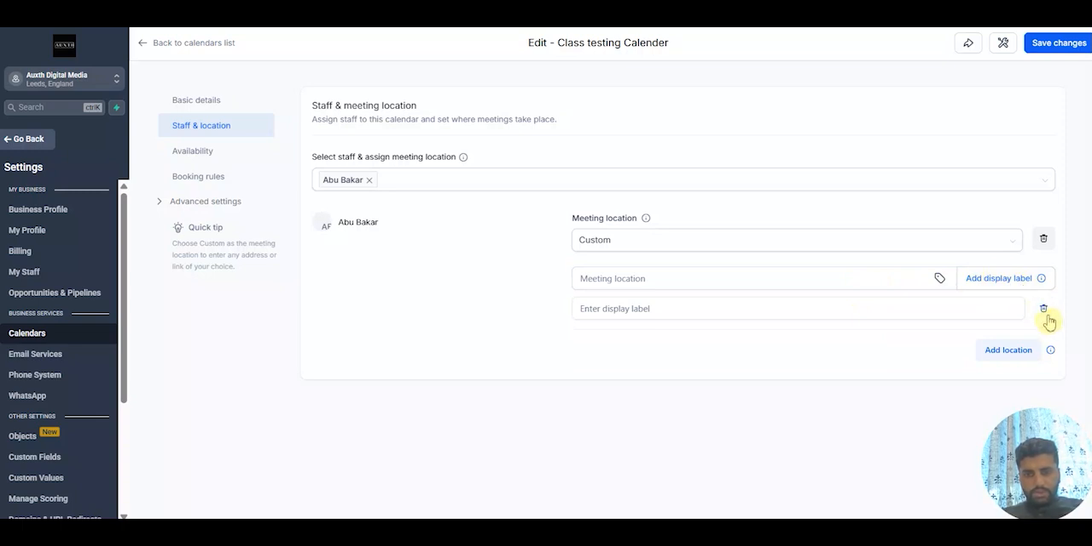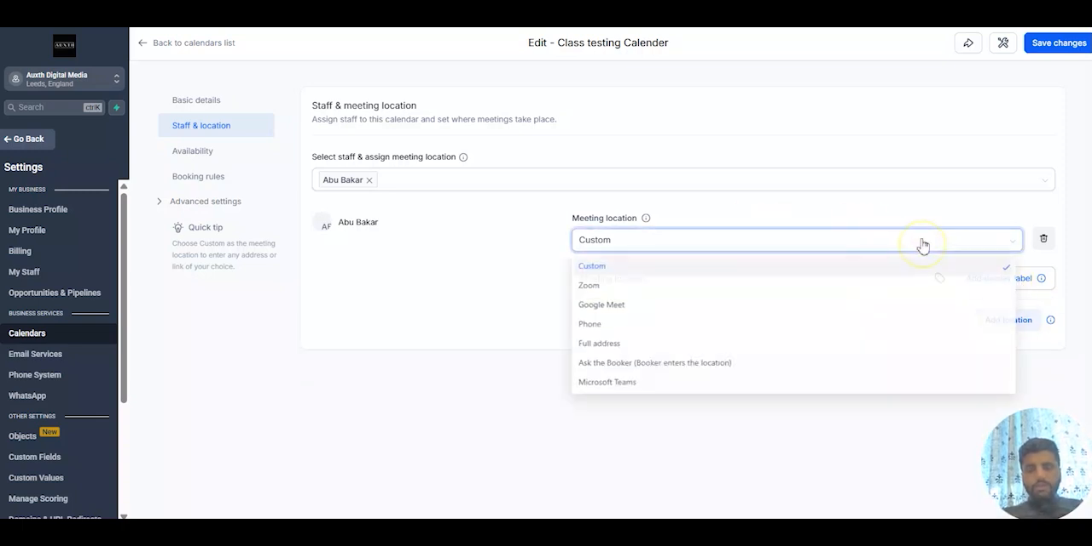Okay, let me add this one. Okay, yes, meeting location. So meeting location can be Zoom, Google Meet, and things like that. But first of all, you need to connect them. I mean, Zoom should be connected, Google Meet should be connected.